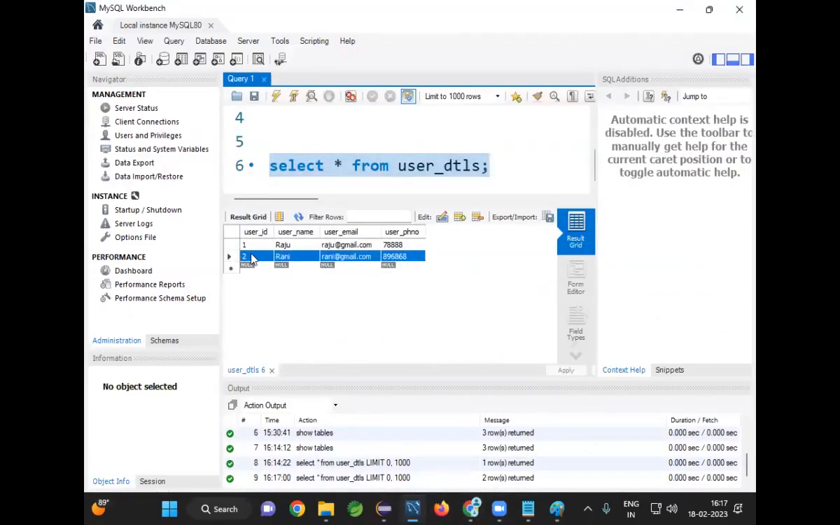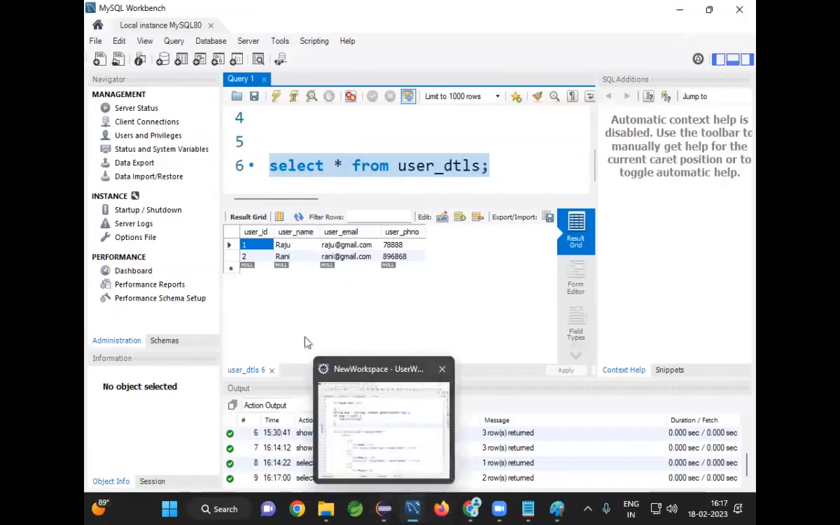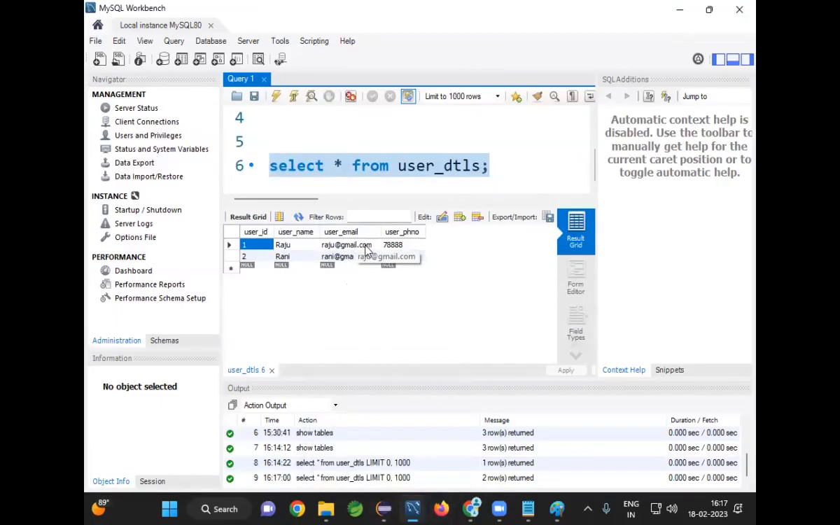For Rani, ID is 2. For Raju, ID is 1. 2 records are inserted to the table. Are you clear? Next one, I want to display all the records in another page. The records are already inserted. I want to retrieve the records and I want to display the records.